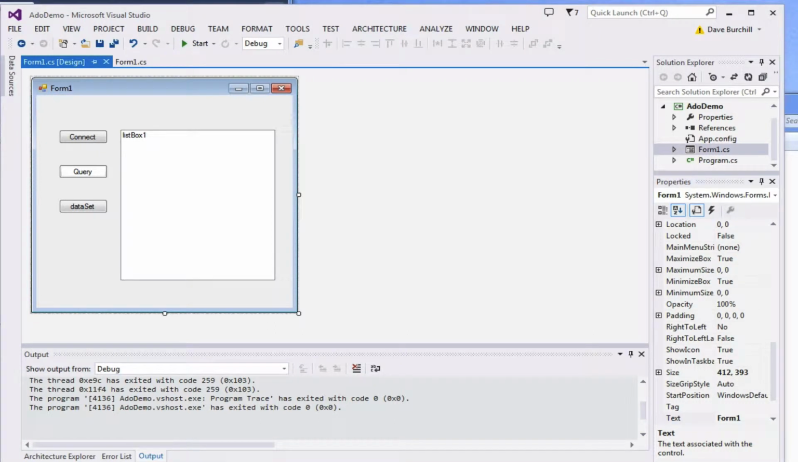Okay, in the example in ADO.NET class today, we looked at a simple application that just used some of the ADO objects that we spoke about in the last lecture. So I'll just quickly run through it for you.